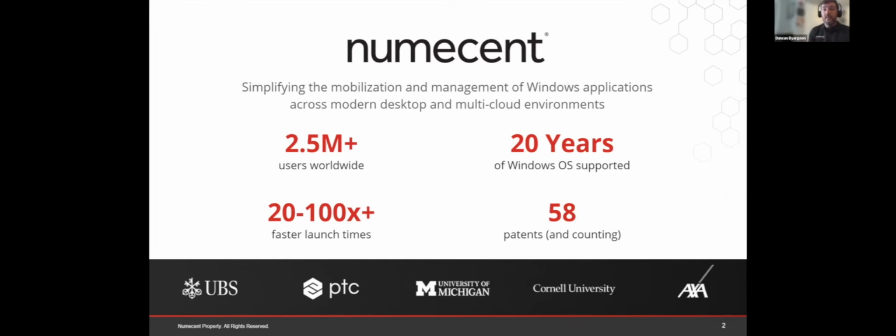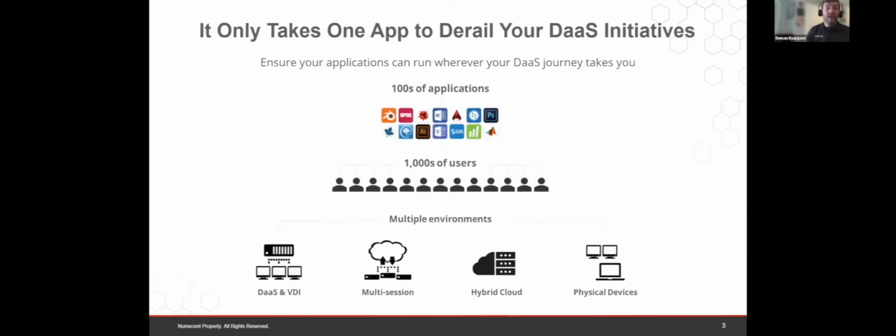And so, building upon that 10-year technology portfolio, we've developed CloudPager, the first and only container management platform for Windows desktops. So what does that mean for the current state of DaaS? We know that it only takes one application to derail your entire journey.